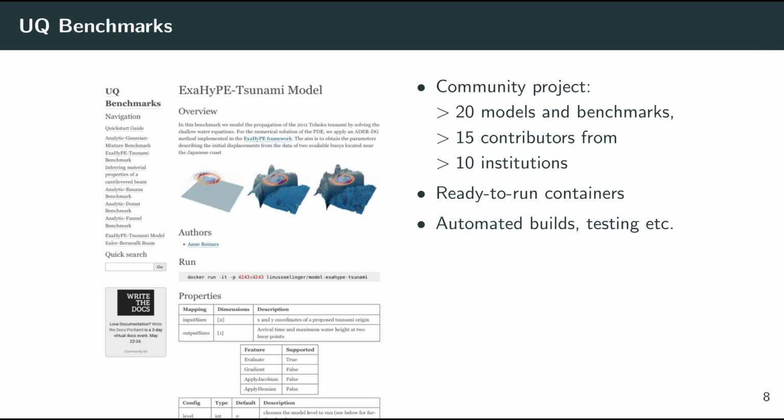Another benefit from containers is reproducibility, and we make use of that in order to build the first library of UQ benchmarks. So together with a community of more than 15 contributors, we have collected quite a bunch of ready-to-run models and benchmarks, all available as published containers that you can easily run on your system, like the tsunami I just showed you. And we intend for this to be a common foundation for introducing reproducible UQ benchmarking and performance testing, which I think the community does currently not have, at least certainly not to that degree.